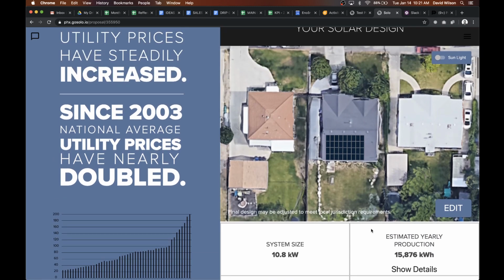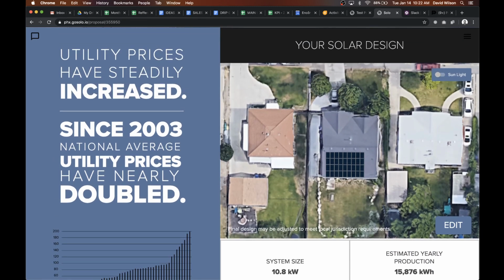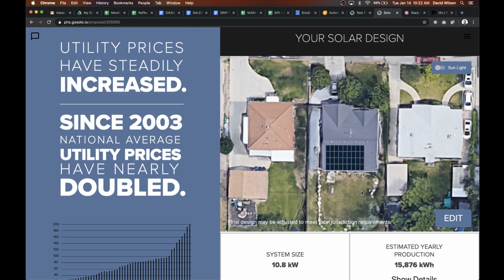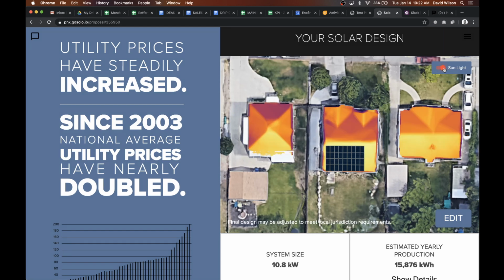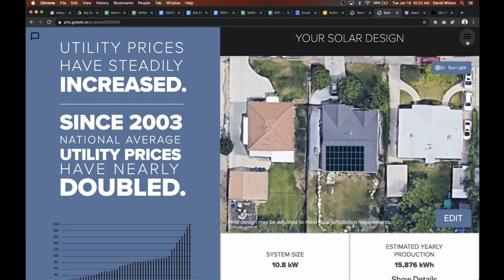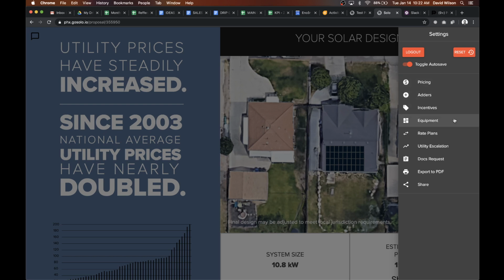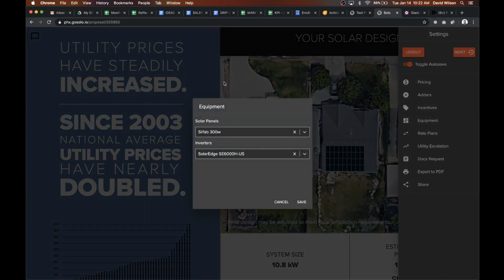So Solo is very, very dynamic. We focus on making sure that everything is able to be adjusted and edited and changed in real time so that you can close more deals. So for this house in specific, let's turn on, we've got our sunlight here in the top right, so we can change. We see a heat map with our radiance values. We can also click on our menu up here in the top right and come down to equipment. What equipment? And these will all be programmed in here. All your inverters will be in here as well.